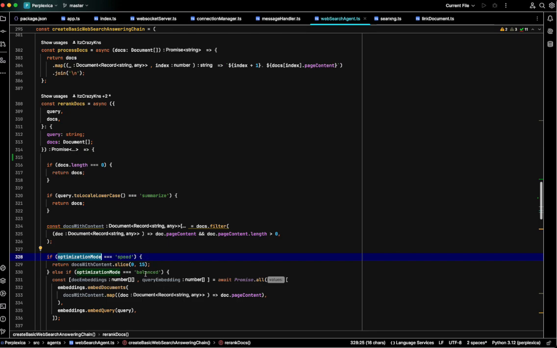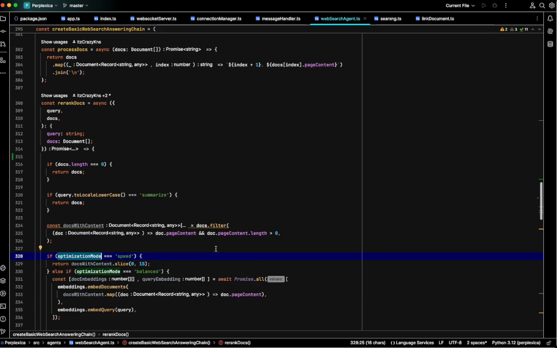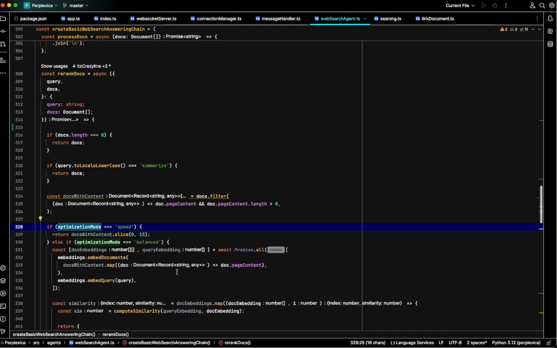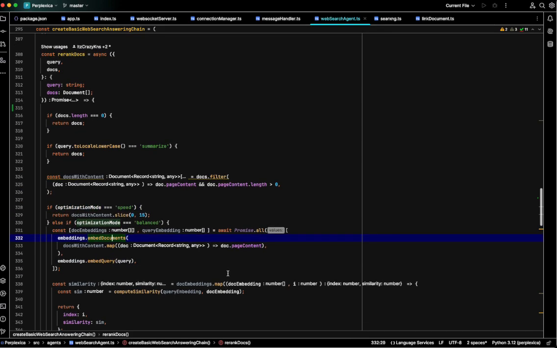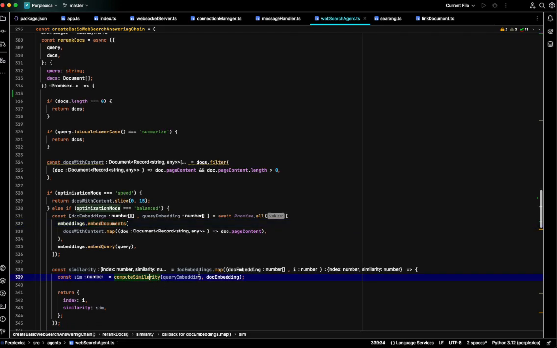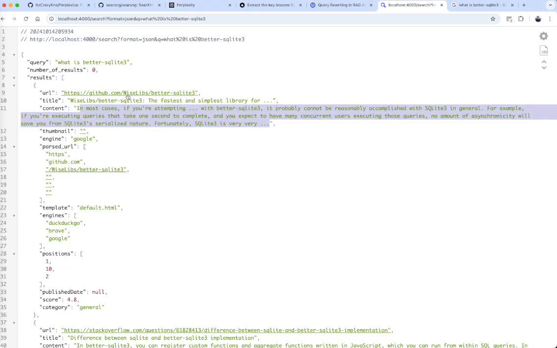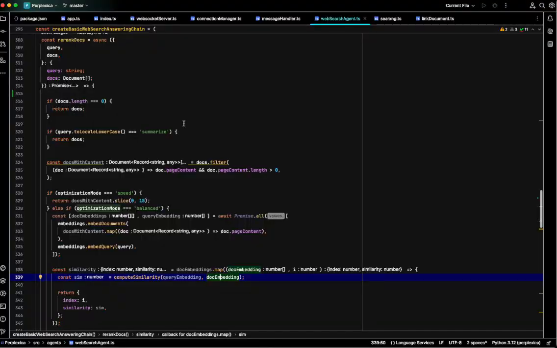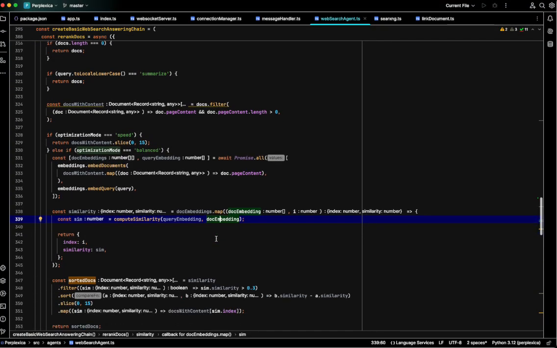But if the optimization mode was balanced, which is the second optimization mode, what they're trying to do is they embed the query, they embed the document, they re-rank the document in context of the query. So they try to compute the similarity between the query and the document. So you have 15 results, or all the results that you fetched from the web search. You're trying to compare the content with the question that is being asked. And then I think they also pick up the 15.